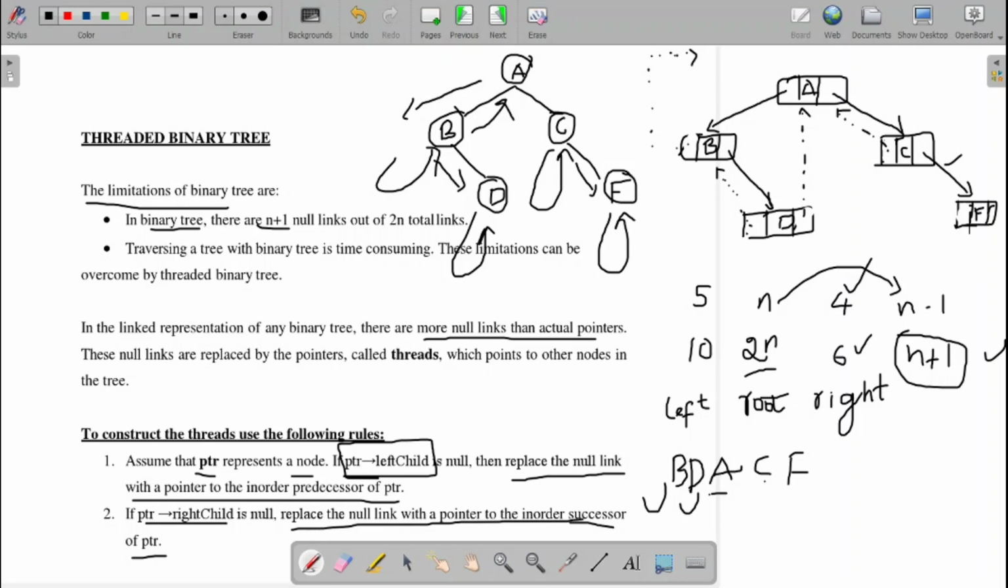Next, F. Both the children are null. So now what to do? The left child connects to its predecessor. Its predecessor is C. Now the right child, I don't have anything to connect it to. It is not connected anywhere. This is what we call a dangling link. How to handle it, we will discuss.